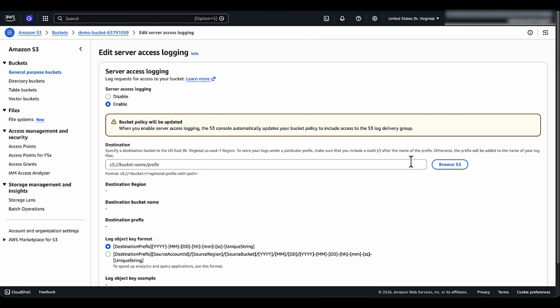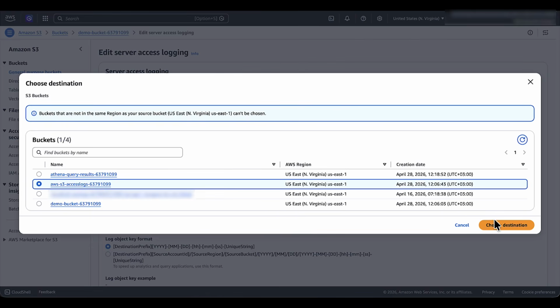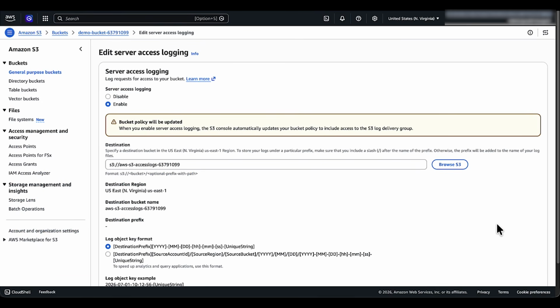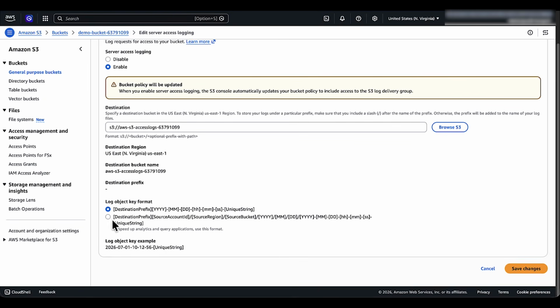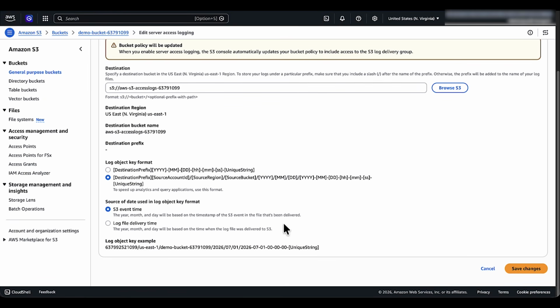From the destination bucket, select where you want to store the logs. Set up a destination prefix with date-based partitioning for better performance. Save these settings.